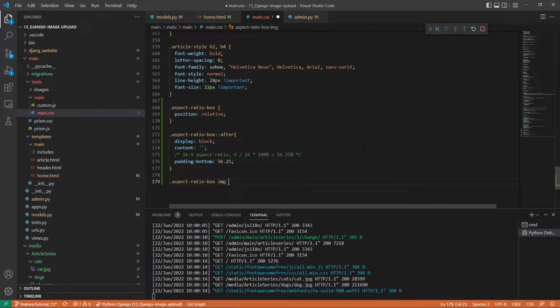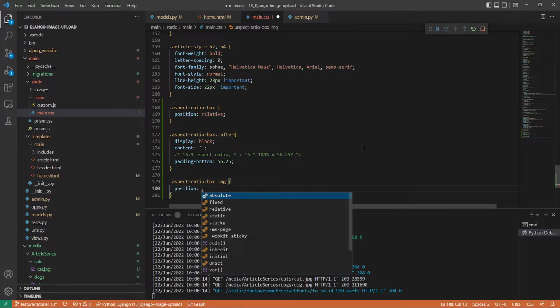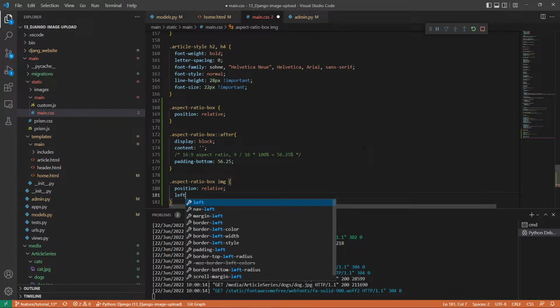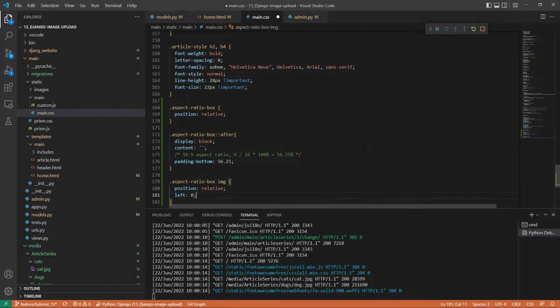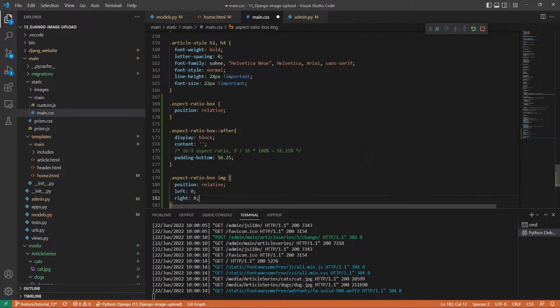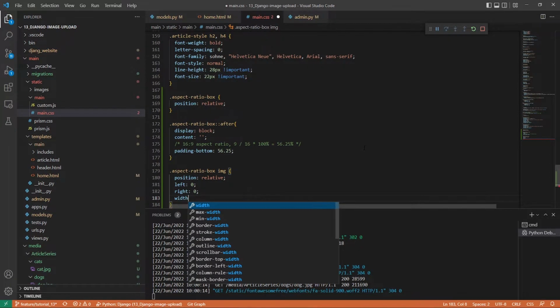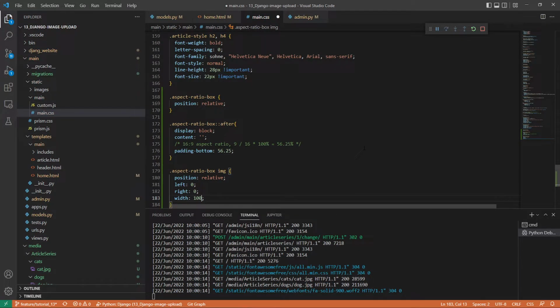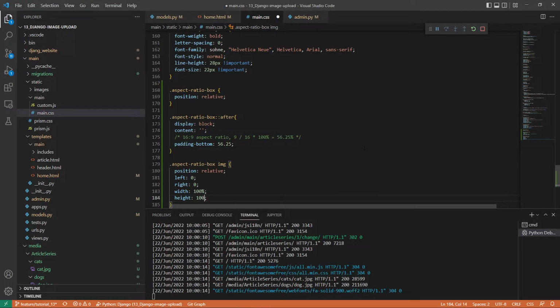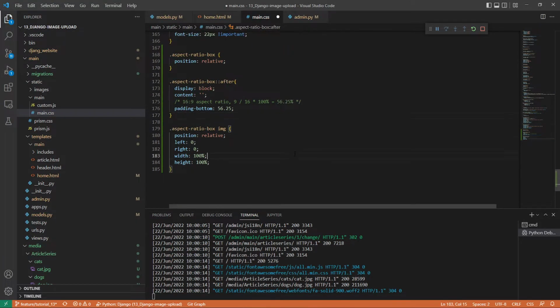It's img, and here I create a position as relative. Left will be 0, right will be 0, then width will be 100%, and height will be also 100%. That's cool. Okay, let's hit save.